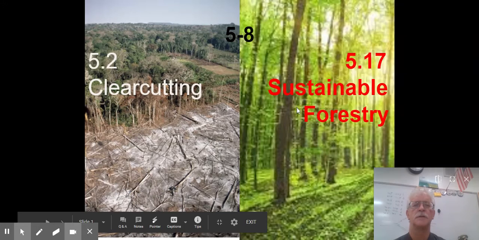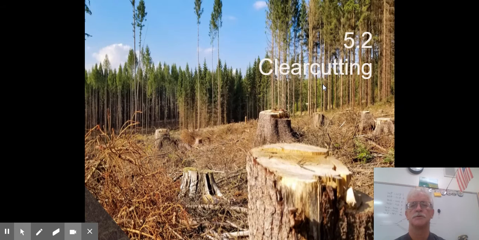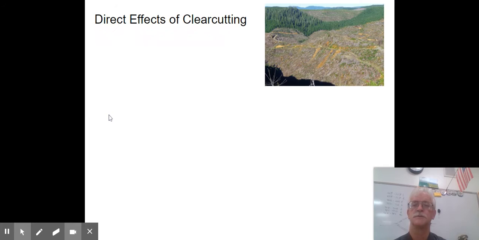This is the 8th lecture in Unit 5, Land and Water Use. We'll be talking about clear cutting and sustainable forestry. The objective is to describe the effects of clear cutting on forests.